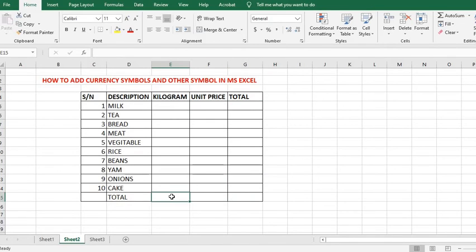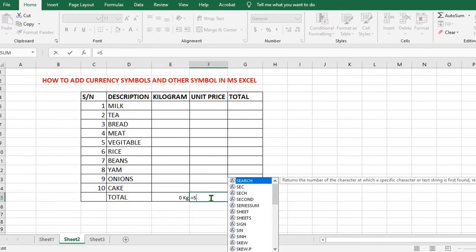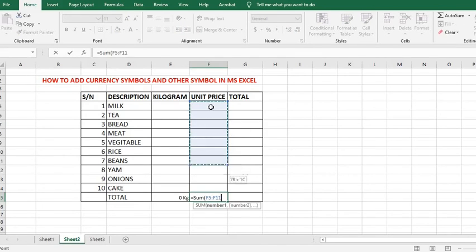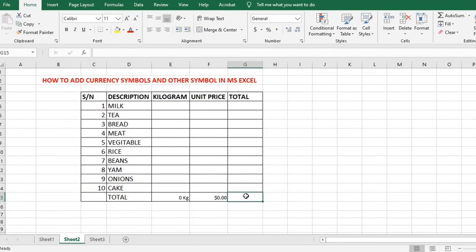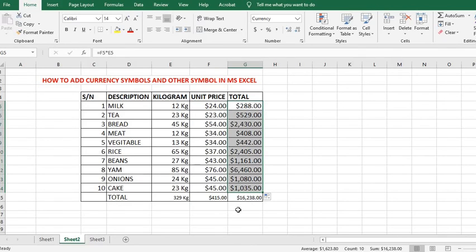I put equal sign, put sum, open bracket, I highlight, close bracket, click enter. Here I put equal sign, type in sum, open bracket, highlight, close bracket, click enter. Here I put equal sign as well, sum, open bracket, highlight, close bracket, and click enter. Here I put equal sign, click on this, put asterisk, click on this, and click enter. So once I put in the number of kg and put any amount, it will calculate by itself. So let me fill up the rest and I double click here and it has given us the total amount.